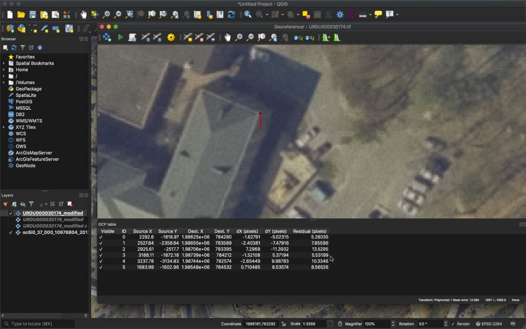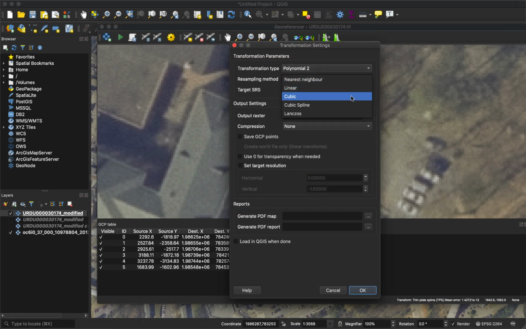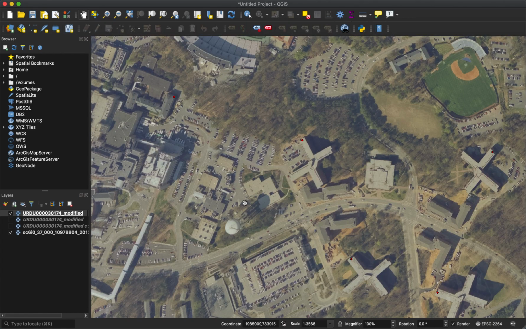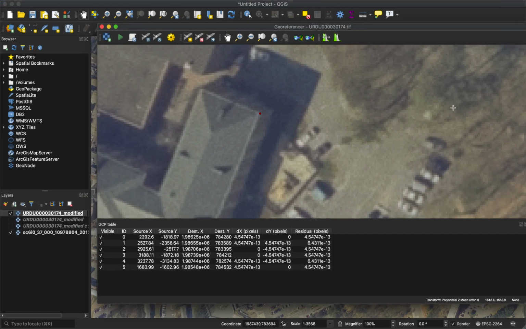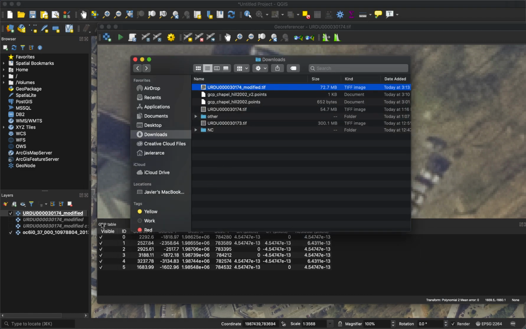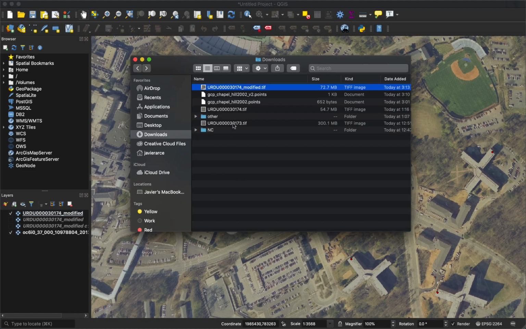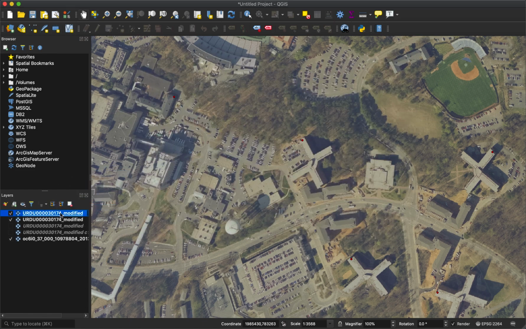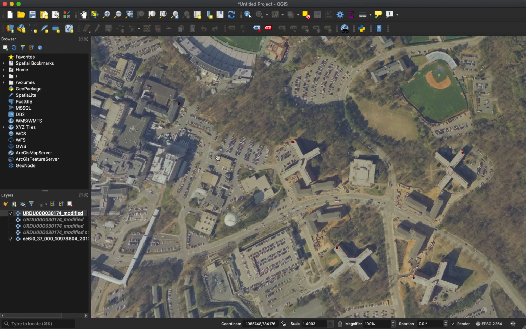This doesn't necessarily mean that polynomial 1 is better than polynomial 2. And now that we're ready, I would go with the cubic resampling, again, because it's a continuous data set. Let's hit OK. And now I'm going to click play. Good. And let's see how that came out. Let's open it here. Looks really similar to the other one, and that's expected.